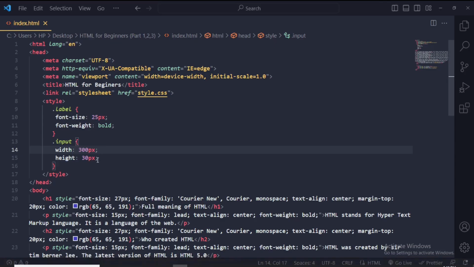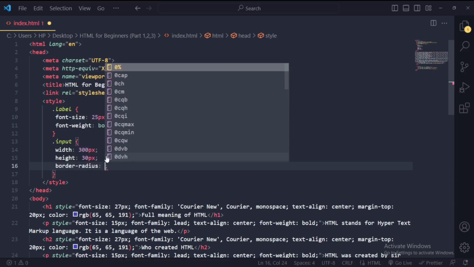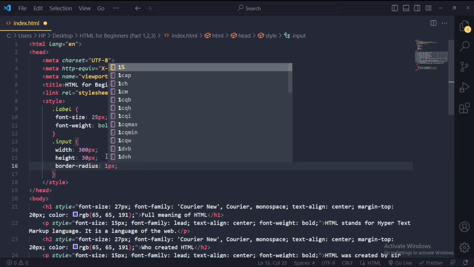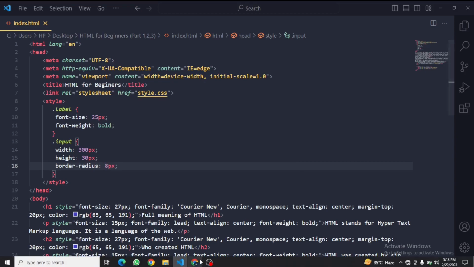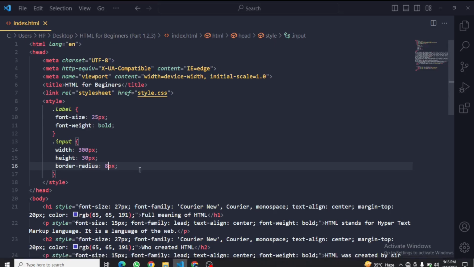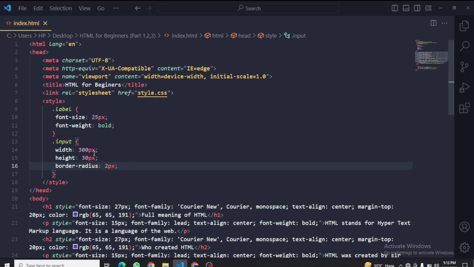Let's put a border radius of 12 pixels. 12 might be too much. Let's make it around 8 pixels. It's way too much. Let's make it 2. Okay, I think it is okay like this. I'll change it to 3.